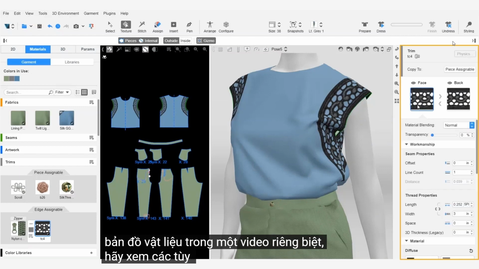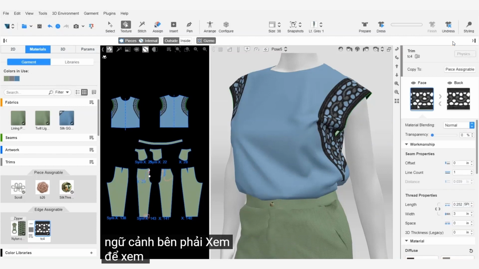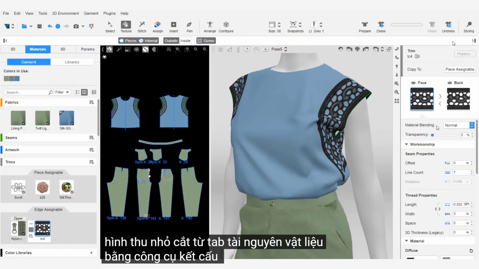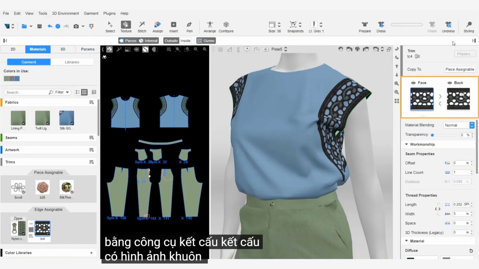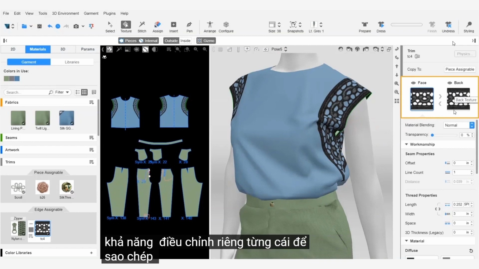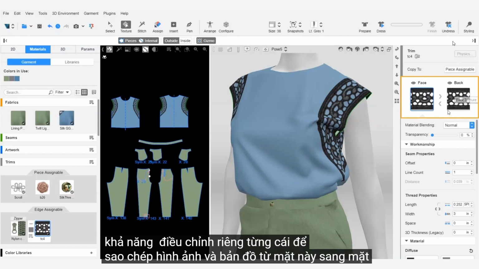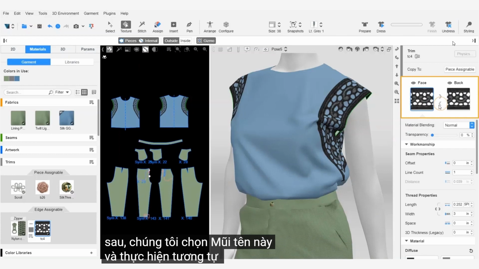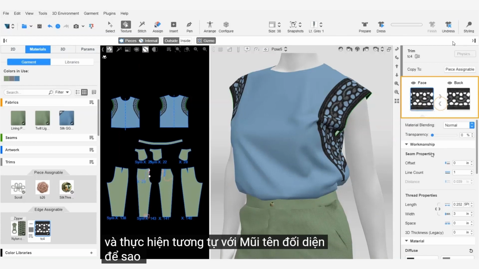Let's look at the texture options in the right side context view. To view this menu, select a trim thumbnail from the Material Resources tab using the Texture tool. The texture has a face image and a back image, with the ability to adjust each separately. To copy the images and maps from face to back, we select this arrow. And do the same with the opposite arrow to copy from back to face.